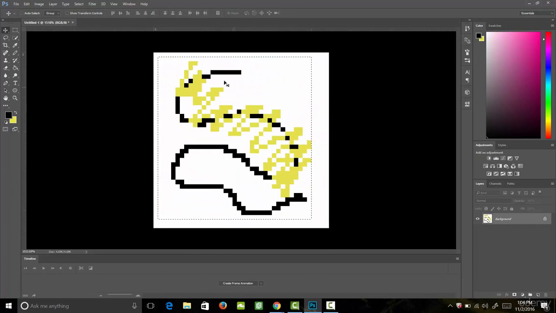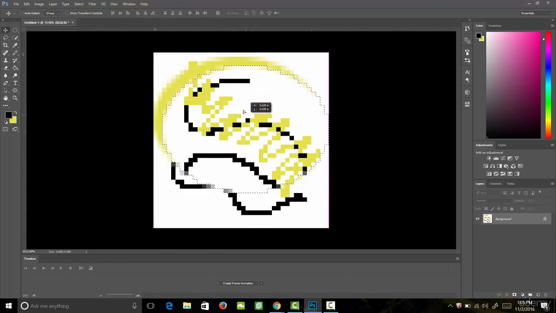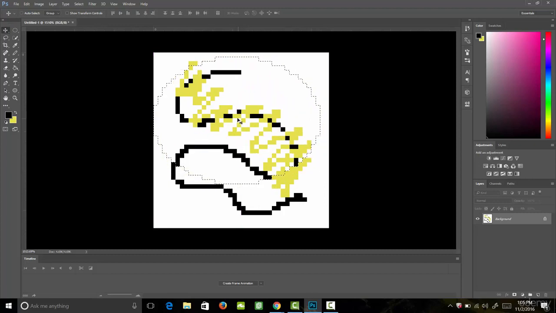Go ahead and undo that. Now there's also a circular marquee tool, so if we click and hold on our rectangular marquee tool, you'll see there's an elliptical one. You can click and drag that, and that will create a circular marquee. So let's select our grab and move tool again, and you'll see now we can move that around.